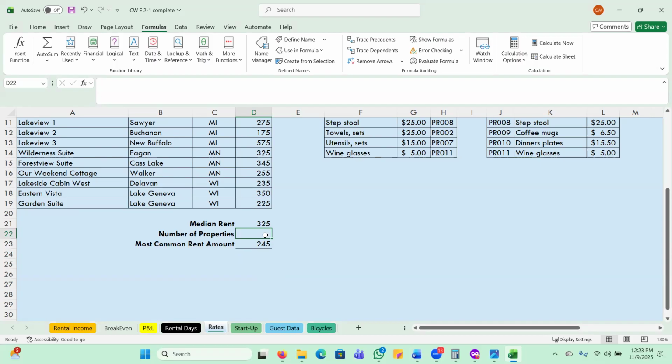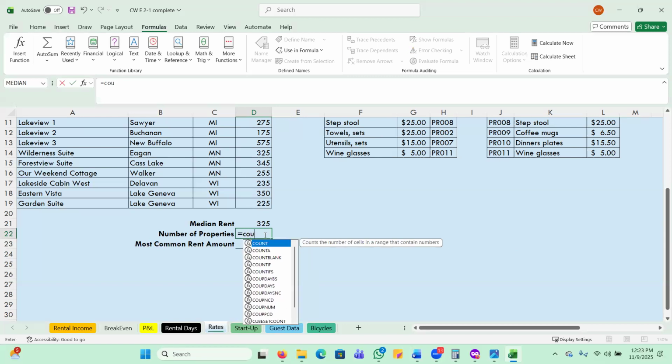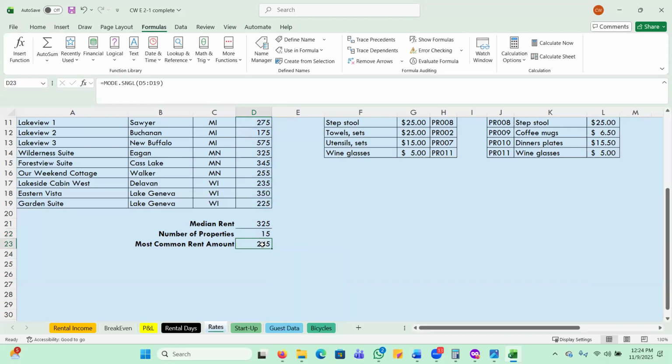We're going to be working in cell D22 for this one. And we'll just start our formula, which is equals COU. And we're going to choose the count here. So we're going to double click count in the list. So this just counts the number of cells in a range that contains numbers. So we'll double click that. And just like before, we're going to put our range of D5 to D19. We'll finish our parentheses, and then we'll hit enter. And that just lets us know that we have 15 pieces of information in the cell range that we typed up.